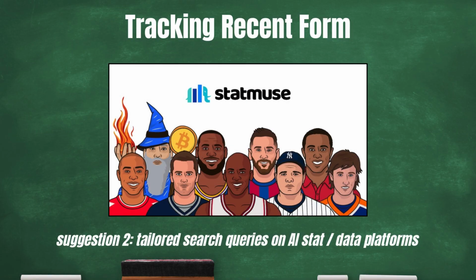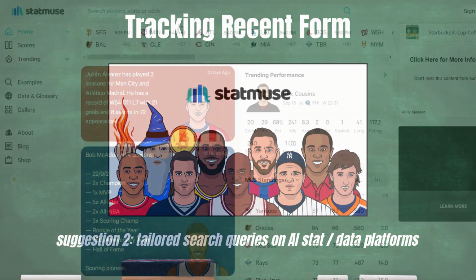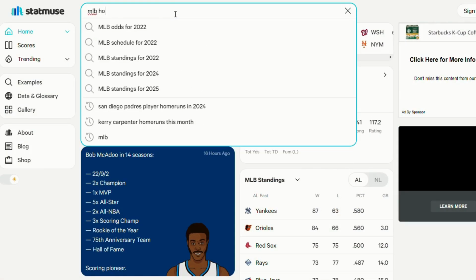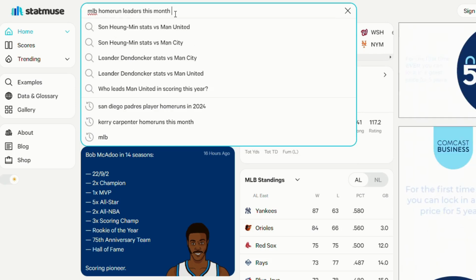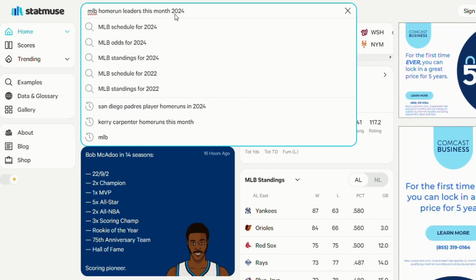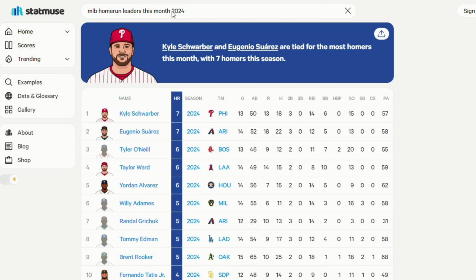Another way is to use specific search queries on AI stat platforms or any platform that allows you to pull this type of data. I usually like to use a date range between 2 weeks and a month, but just as an example, I'm going to pull up StatMuse and search MLB home run leaders this month, and with the click of a button, you'll see who's hitting the most home runs over an entered time period.